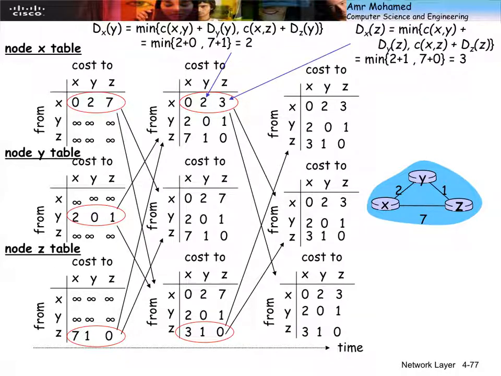And you will end up with something like this. So if you notice here, the only thing that has been updated in this table is the fact that the cost from Z to X is along Y, which is also a 3.